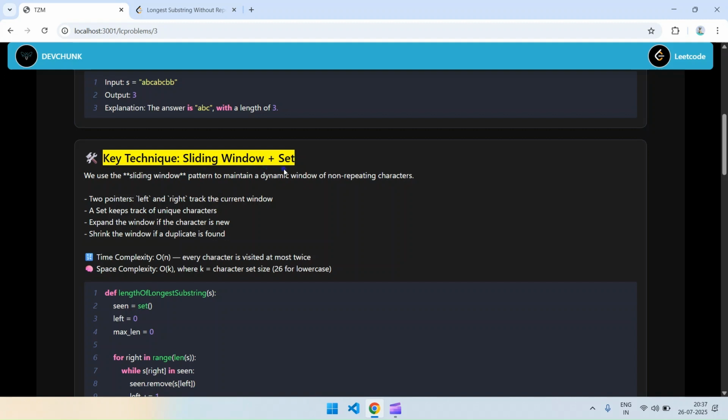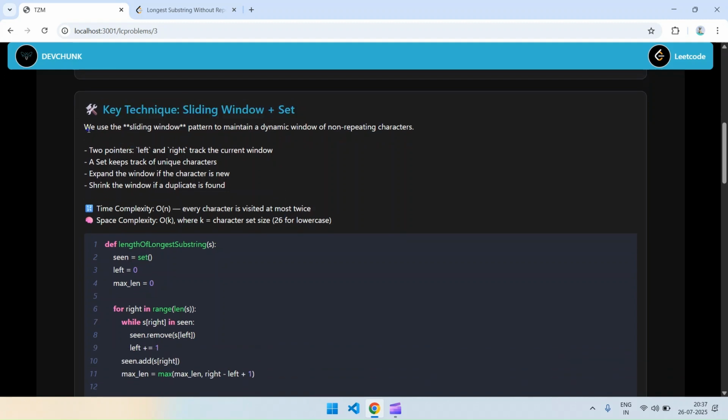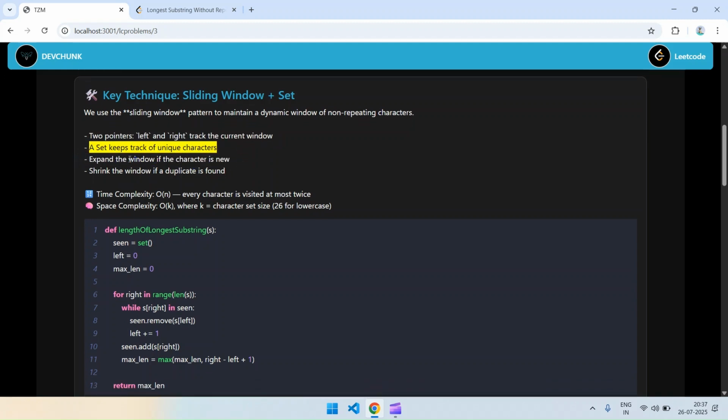Sliding window plus set. So we can solve this problem using sliding window. So we will discuss everything about the sliding window. We use this sliding window pattern to maintain the dynamic window of non-repeating characters. Two pointers, left and right, track the current window, and a set keeps track of the unique characters. Expand the window if the character is new, shrink the window if any duplicate is found.